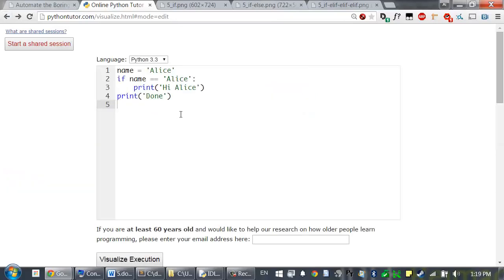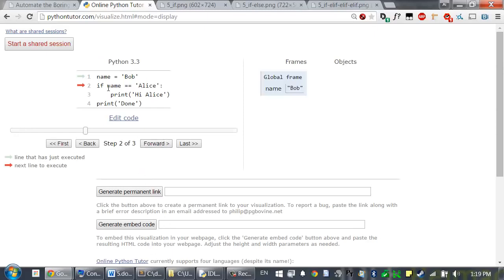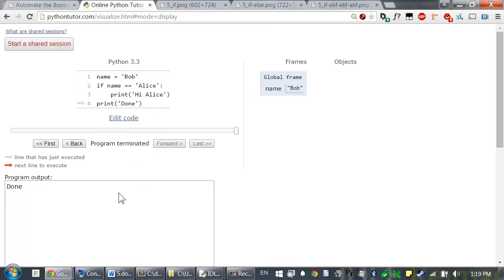So let's go back and change this slightly. I'm going to change this so that Bob is assigned to name. You can see that this condition evaluates to false now, so the line of code after it is skipped, and only Done is printed. This indented code is called a block.